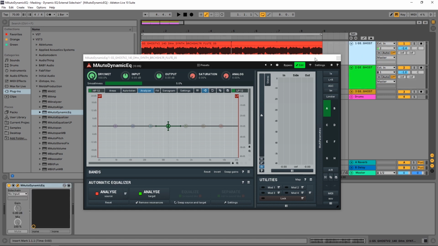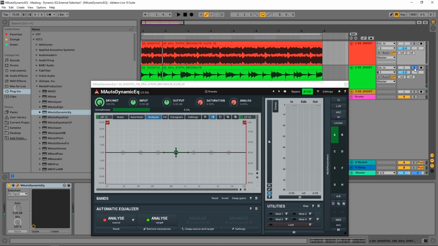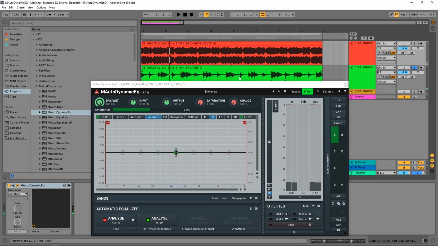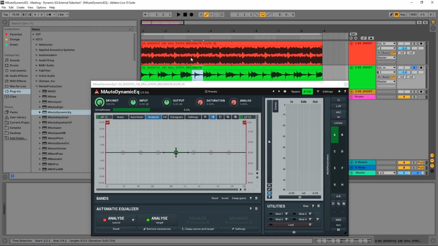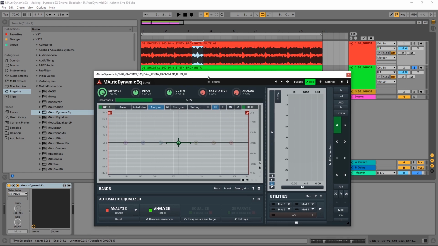So what I have here is a flute. And a kind of synth piano sound. And there's a little bit of frequency collision happening in the upper frequency of this piano that's masking or getting in the way of the flute. And what I want to do is use MAutoDynamicEQ to find those positions and have it automatically add a filter node to reduce the frequency in the synth itself. So let's go ahead and do that.